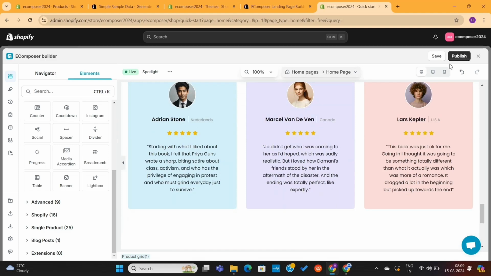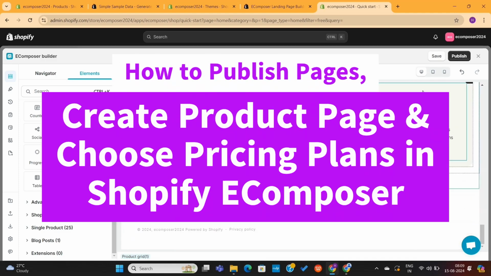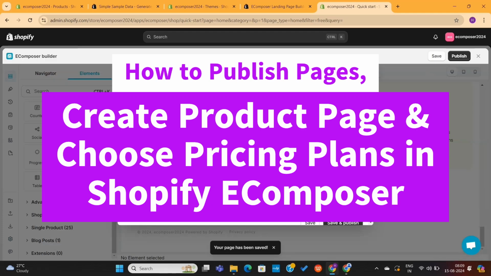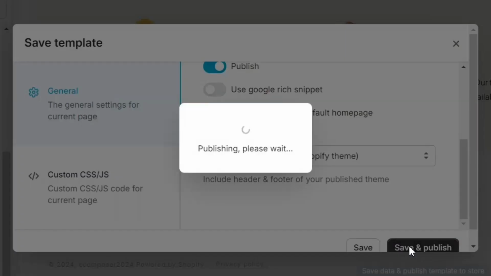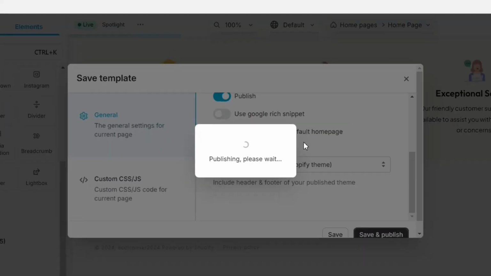which will eventually result in slow loading speed. So I will now click on this Publish button. Here, I will enable this option, which will set this page as the default home page of this store. And then I will hit the Save and Publish button.